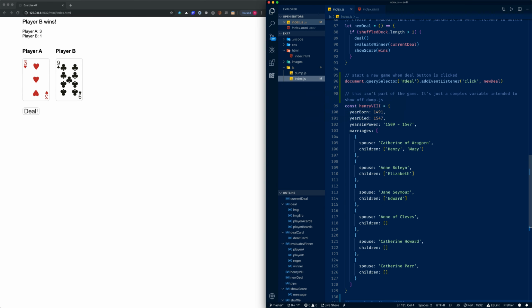Henry VIII is a variable representing the infamous King of England. It has information about his life, his marriages, the children from those marriages. It's fairly complex. Now, when you work with something like this, having to drill down to get to a specific property, it's very important to be able to imagine what the data structure looks like. Now, we can console.log Henry.